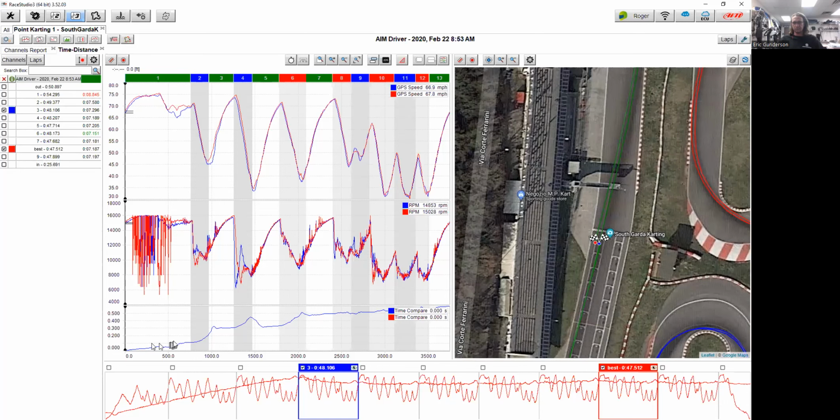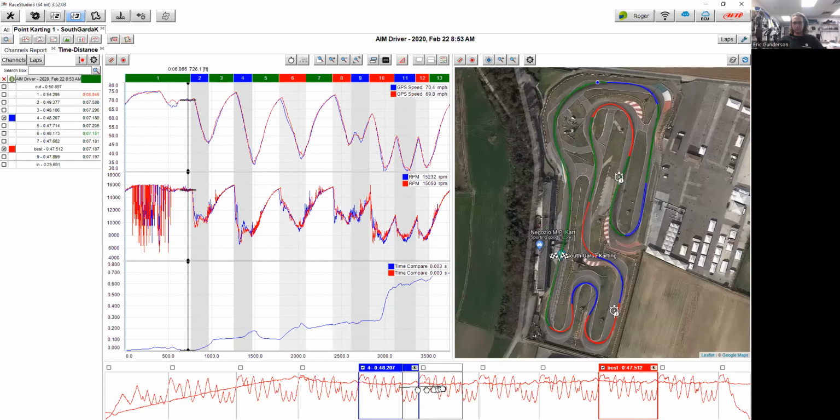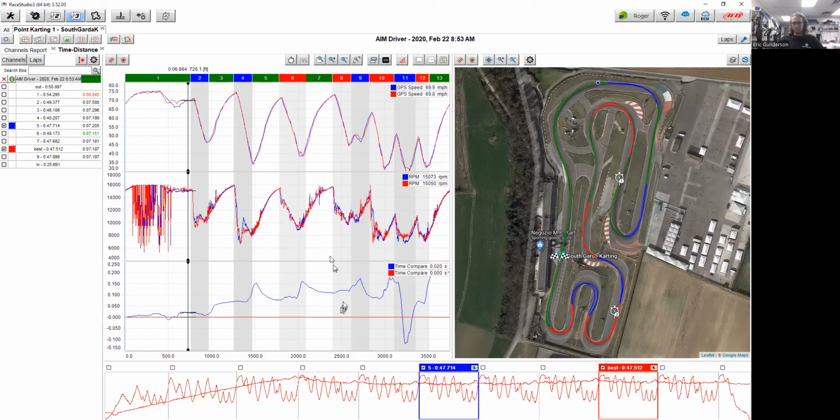Right away, if I put the cursor right here, partway through turn 1, the blue lap is already 0.108 seconds behind the red lap. The red is the bottom line. If I were to grab a different lap, let's see if I can find an even better example. Let's use this one. The red line is the reference lap, the fastest of the two. And then the blue one, if you're above it, you're slower. If you're below it, you're faster.